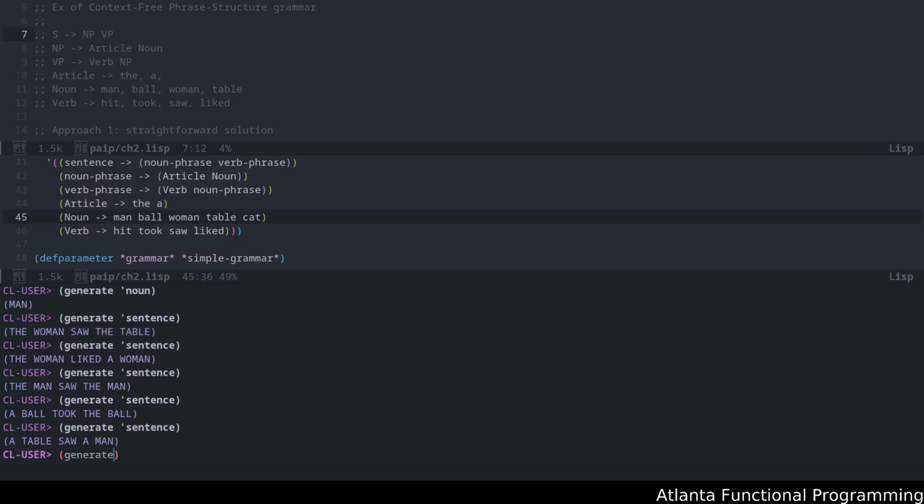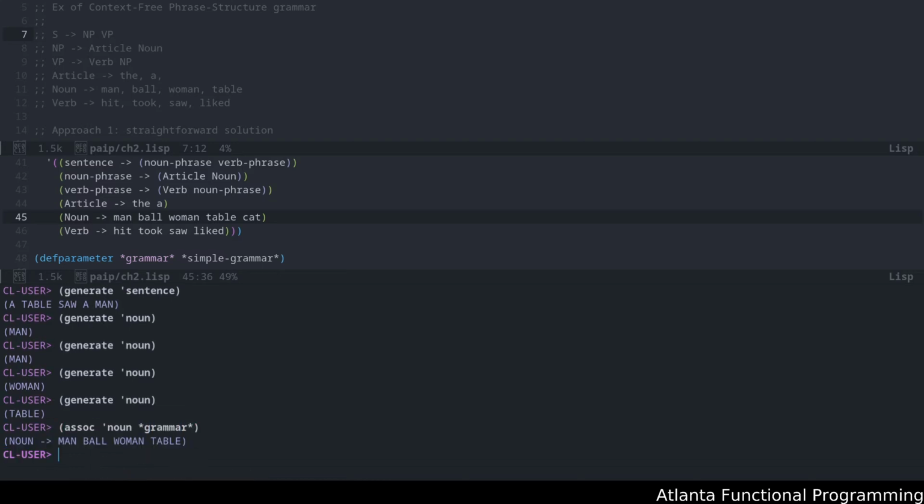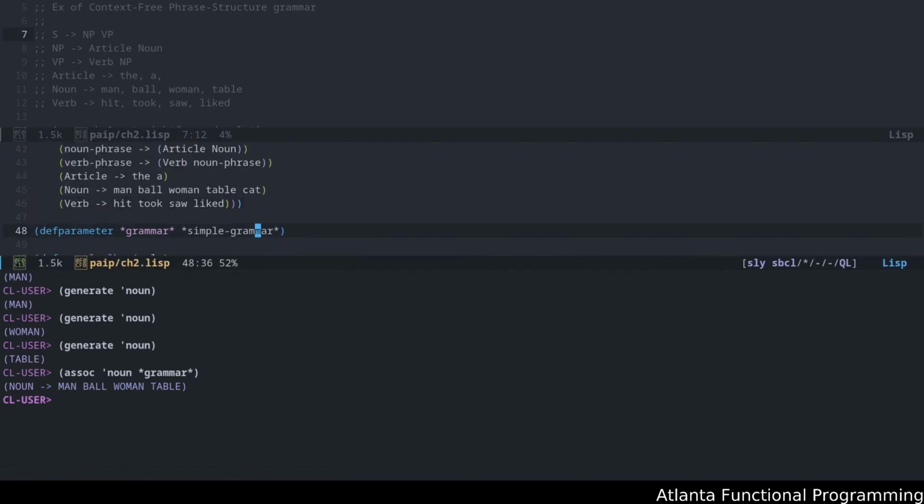Let me call noun. Wait a second, no, this should work. Let me see something here. It's not finding my additional thing. Ah, when I assigned this, I forgot to update this as well. When I did this, I have to also update this guy. Okay, now this should have that. And now I can actually generate this.